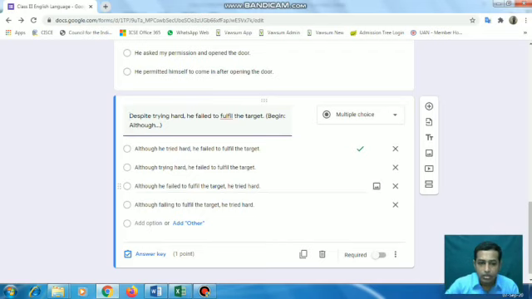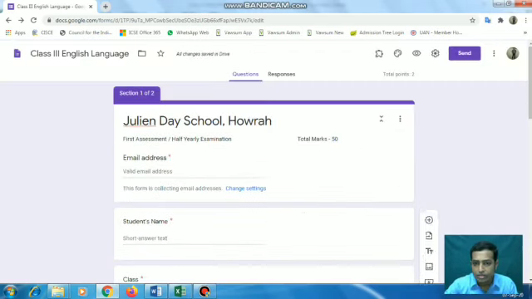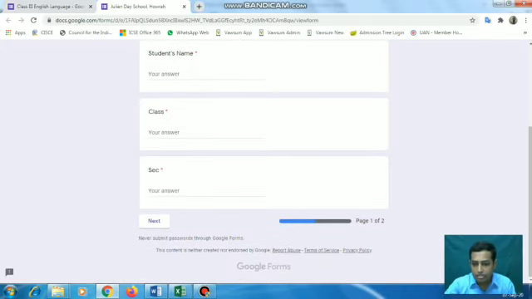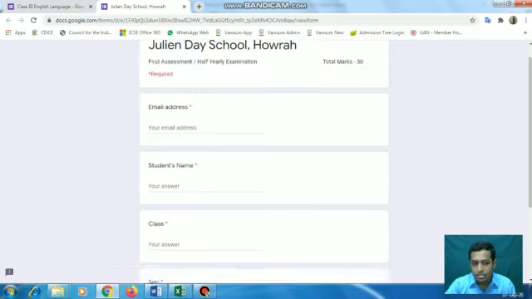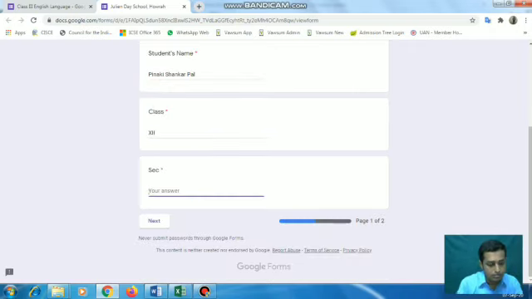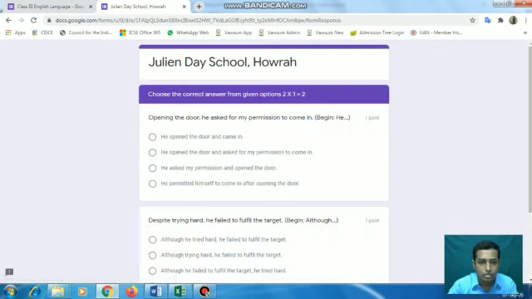Now let's see how it looks like. Again we are going to preview. This is the first page. Now you can see this is the progress bar. We have 2 pages now, and we are in page 1, and these fields are mandatory fields, so I have to give something like this. Sorry, these questions were for 10, so I'll just go for this class 10.